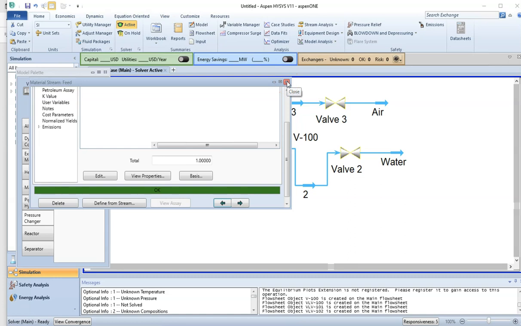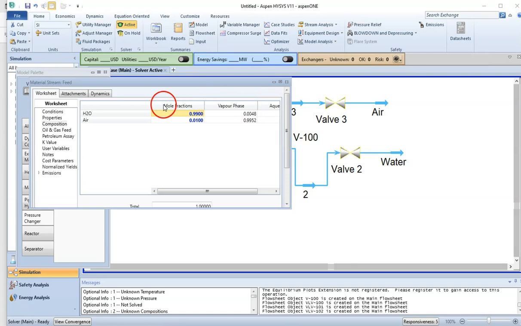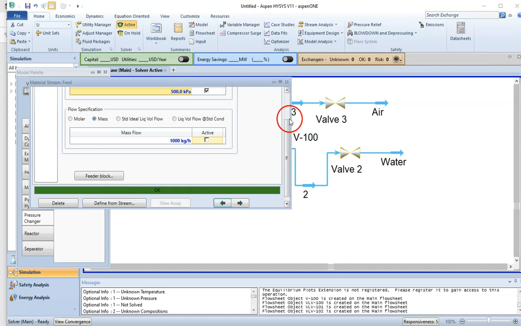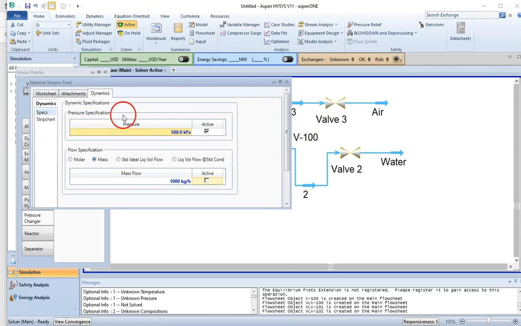Now the next step is, as I mentioned, in the dynamic mode we need to perform the calculations based on our pressure gradient. Before I close this window, you need to go to the dynamics, and we are performing our calculations on pressure specification. Please make sure this is unchecked. By doing so, you are telling HYSYS that you are moving your system based on the pressure specifications rather than on the flow specifications.